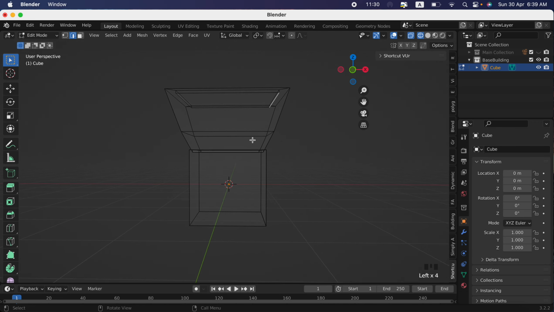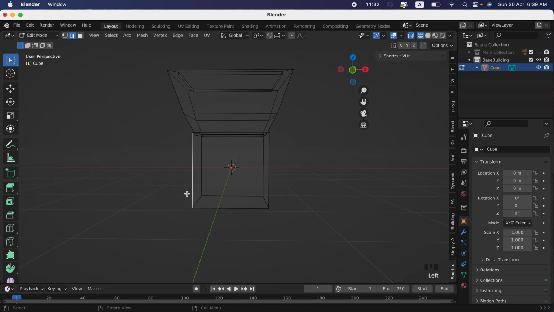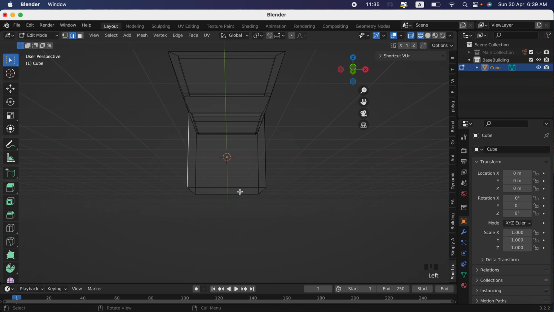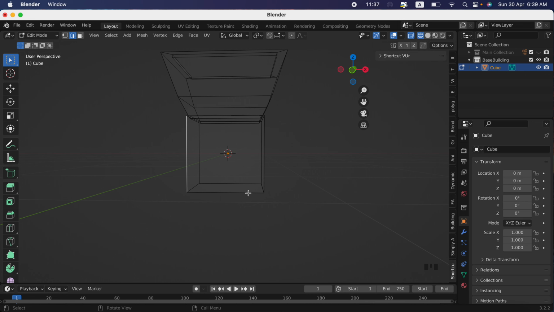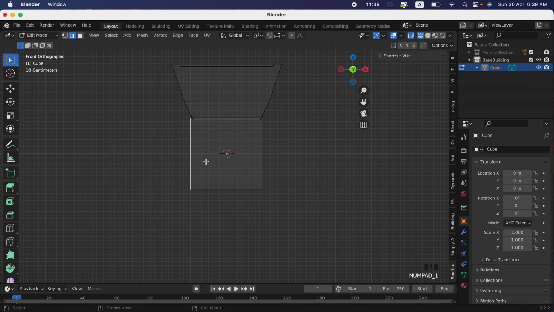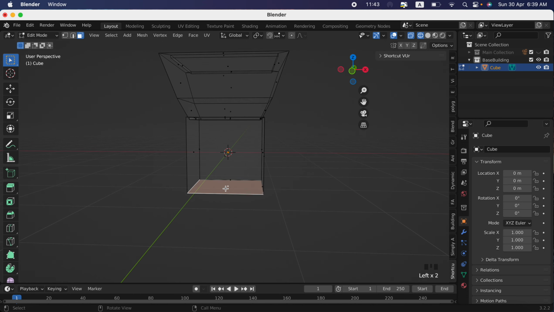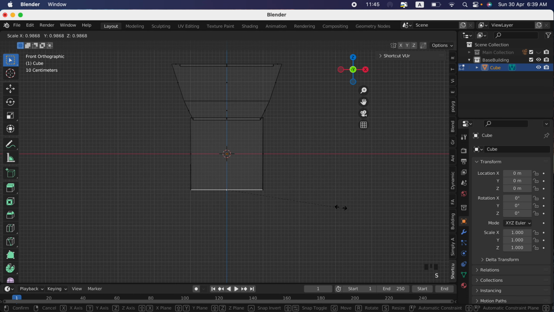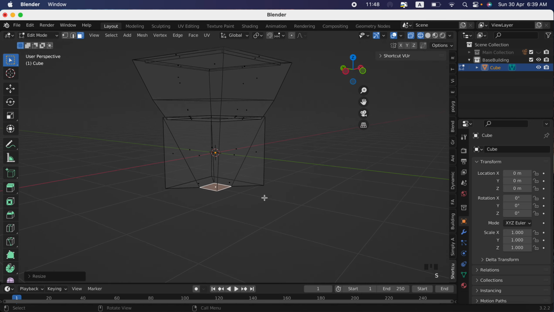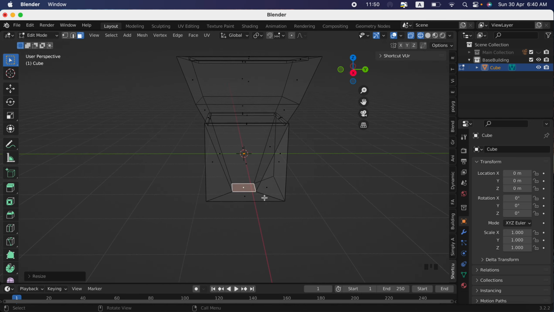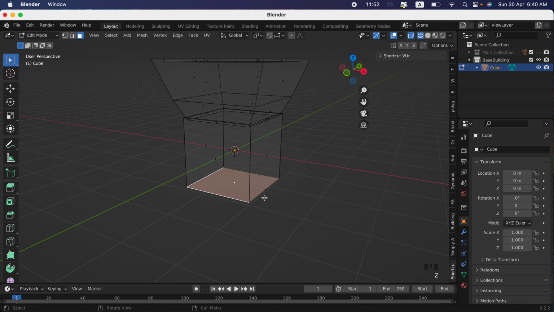Okay, let's suppose I want the base to be a little bit cone type. What I will be doing now, people will be wondering, it's basic. Let's do this, S to scale it down. You can see it's screwed up, right? Control Z.